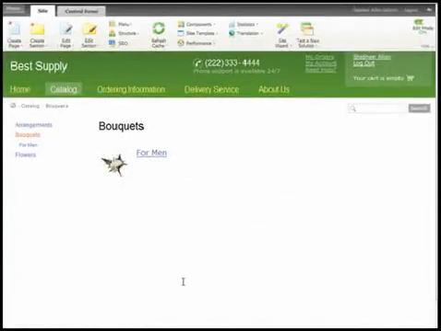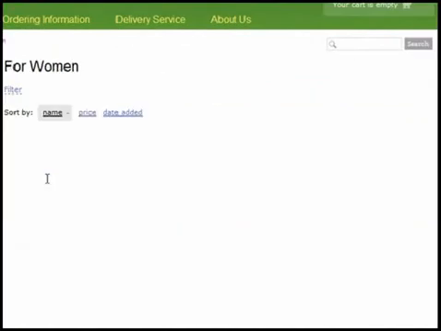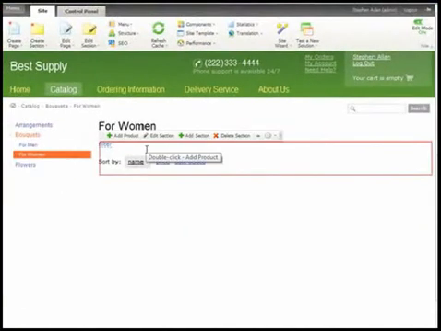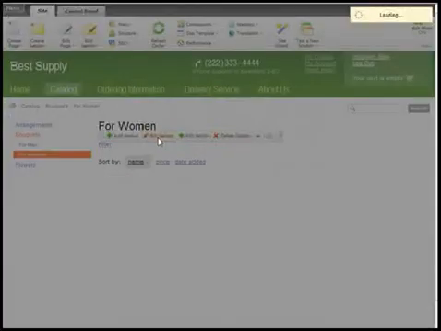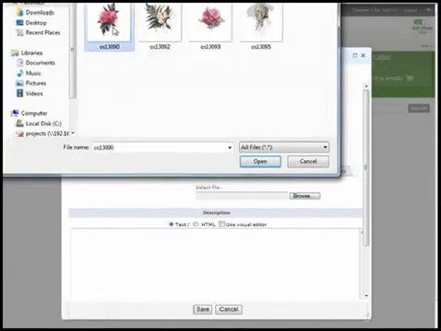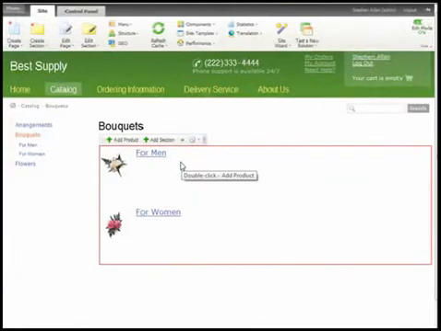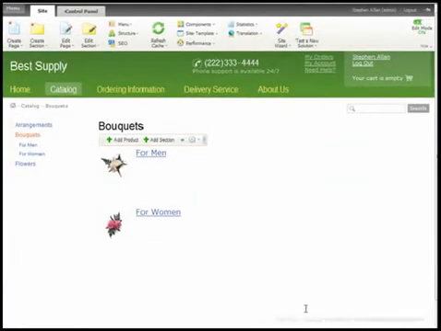Here, I forgot to put in an image, so I can open that section, choose Edit, and put in the image as before. Now, inside a section, I will add a product. This is done in the same way as adding a section, except that I also put in a price.